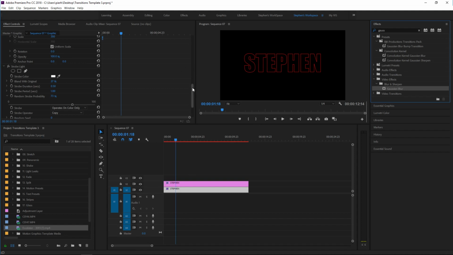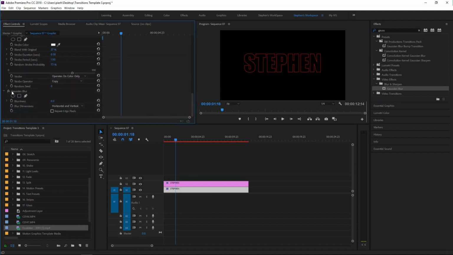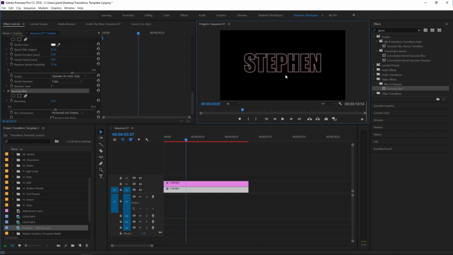Once that's on the bottom layer, you come down here to where it says Gaussian blur in your effects panel, and you're going to look at the blurriness option here. You want to bring the blur up on that bottom layer, and you can already see how the text looks like it's kind of glowing. I've got that up to about 27. And see how it's got that glowing effect? You can go up even higher.